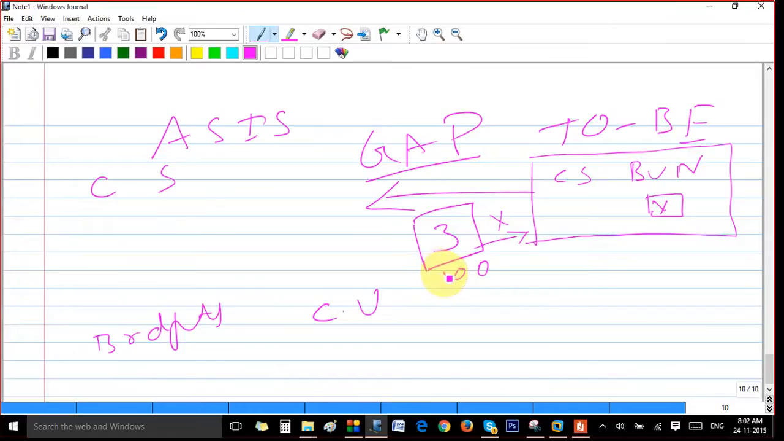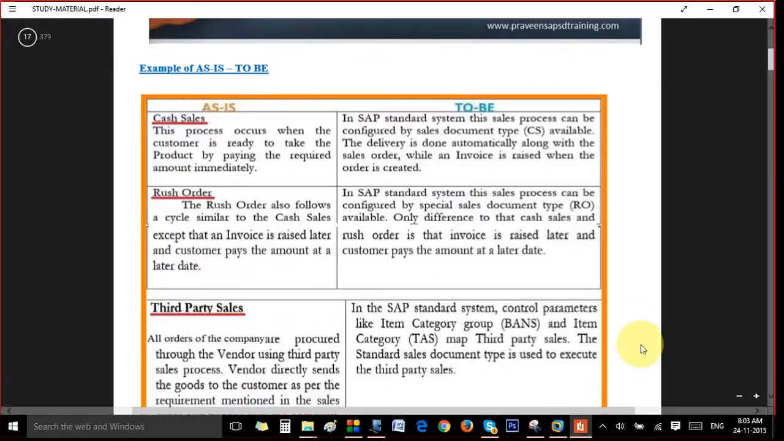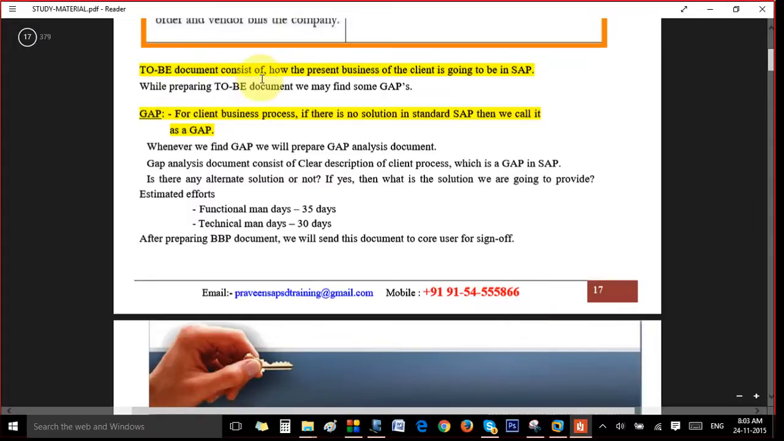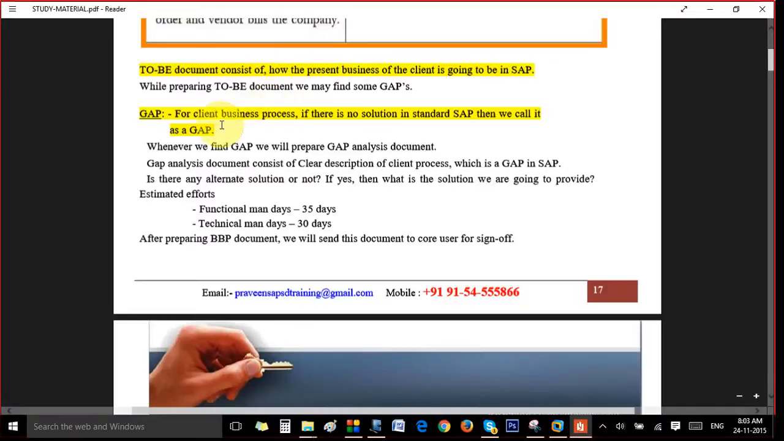So what we will do is make a gap analysis document. In the gap analysis document, I'll show you, we will clearly describe what the gap is, whether a solution is there or not. The to-be document consists of how the present business process is in the legacy system and how they are doing it, and in the process they will find the gap. When we find a gap, we will do the gap analysis document. That is, we will clearly describe what the gap is and whether we can provide a solution or any alternative solution is there or not.